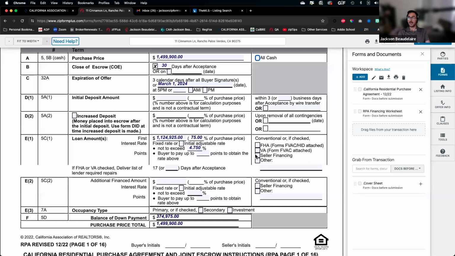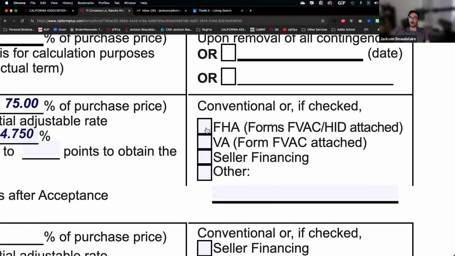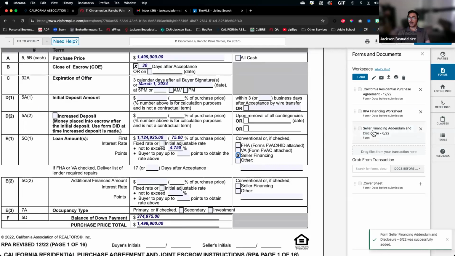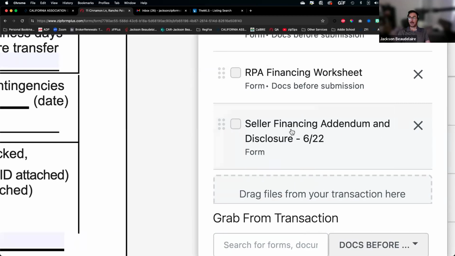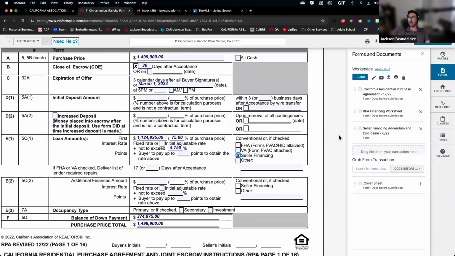Also, when you see a reference to a form with a checkbox, the default financing is conventional in the RPA. But if you were to be writing an FHA offer, a VA offer, seller financing, there are addenda that have to go with that. So if this was seller financing, we'll notice that the SFA automatically attached to or added itself to the transaction.